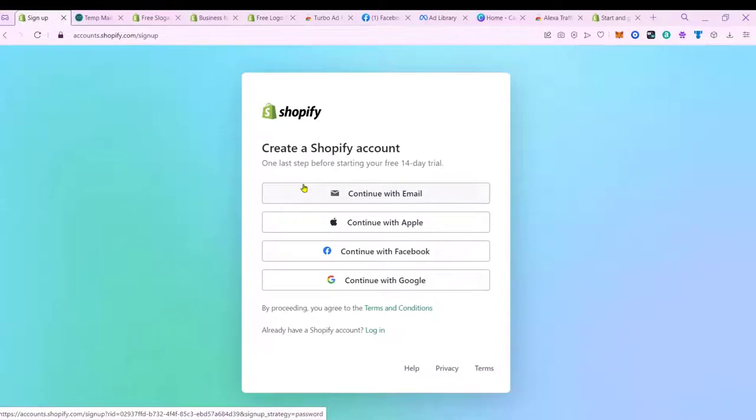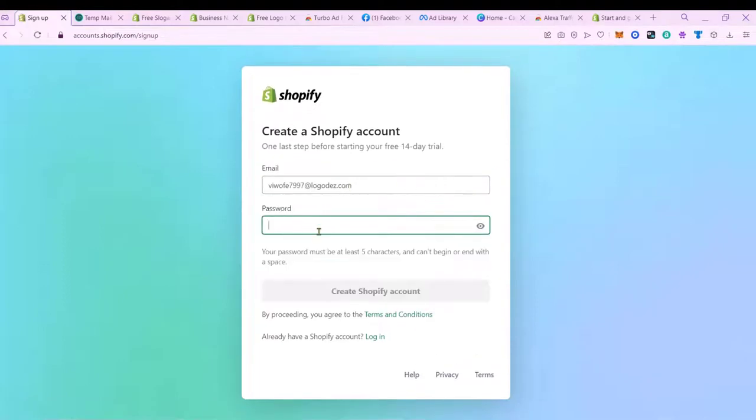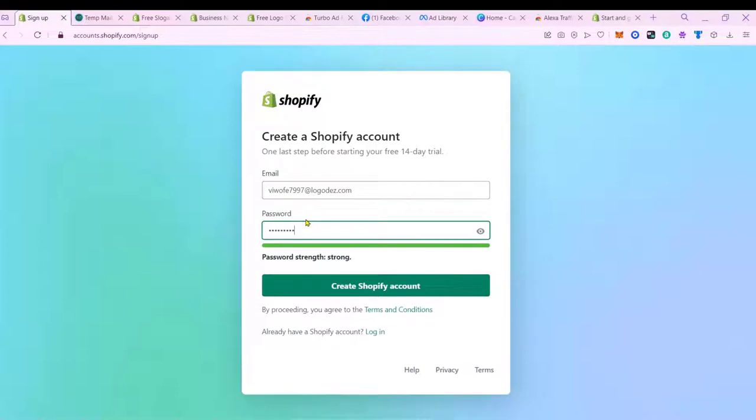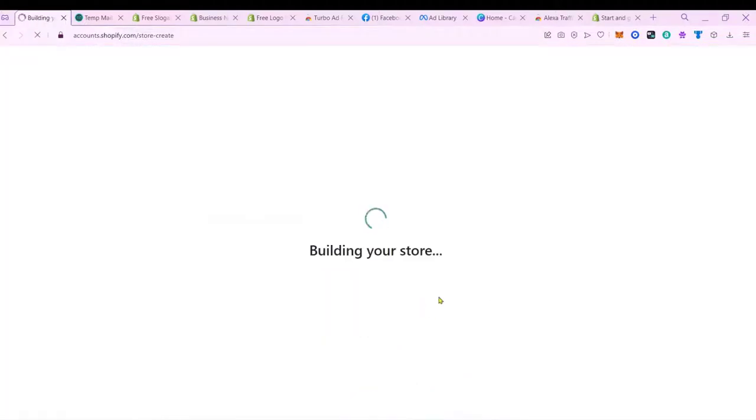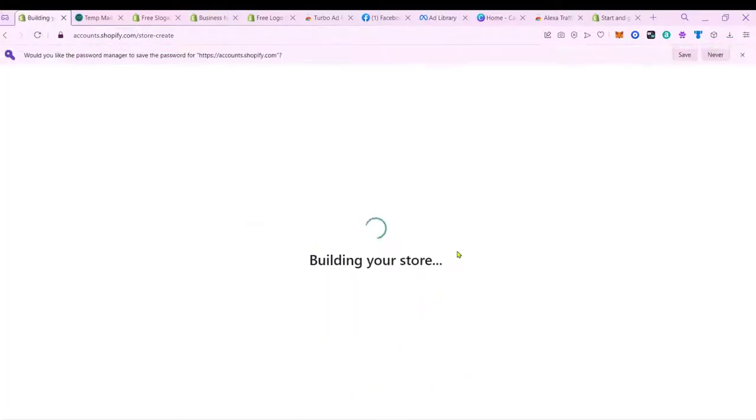One last step before starting your free 14-day trial. So let's get into continue with email. And you just need to provide a new passcode. In my case, I'm just going to put this real quick. As you can see, the password string is strong enough. I want to create my Shopify account, and as almost every website that can give you a trial mode, it is going to be sending you an email confirmation so you can start working in Shopify.